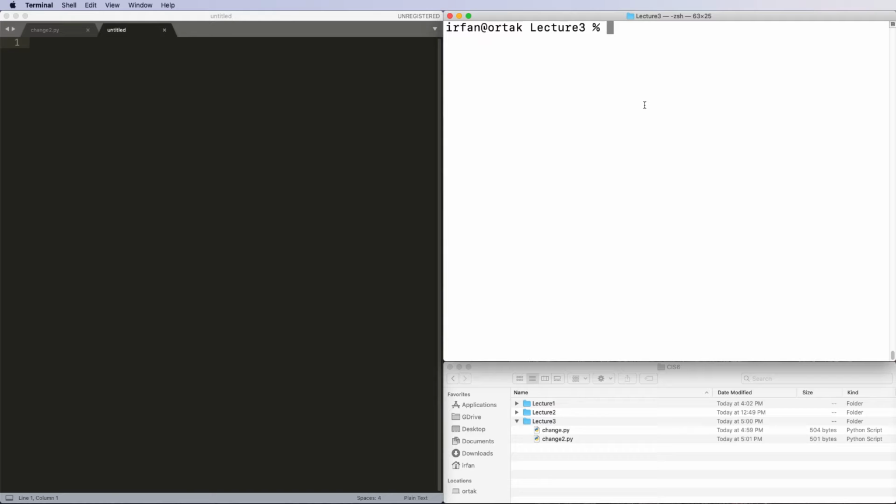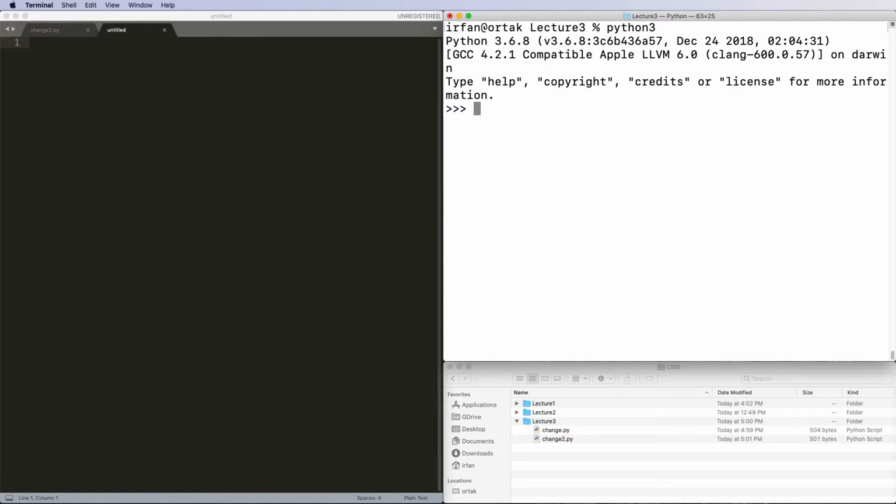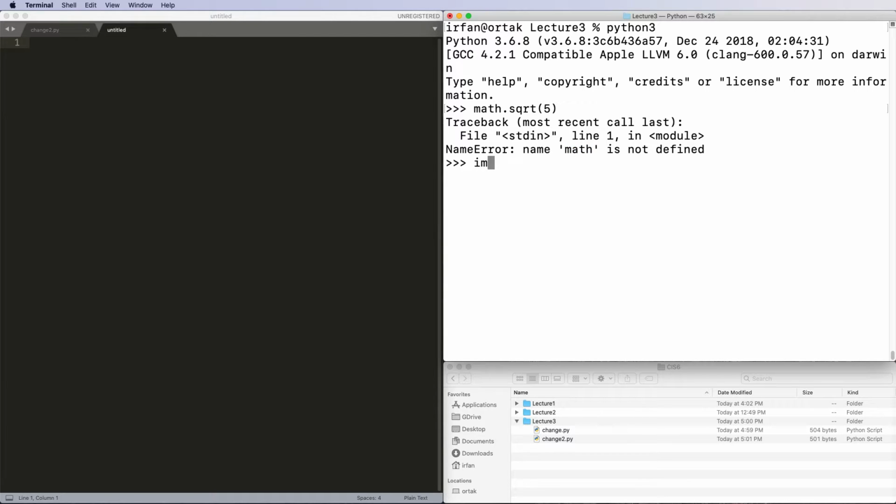All right, so here I'm going to run the Python shell, and if I try to use math.sqrt with 5, notice that I'm going to get an error because we don't know what math is. Math is a library, but in order to use the math library, we need to import math. Now we can use it.